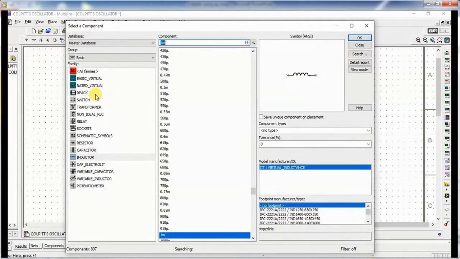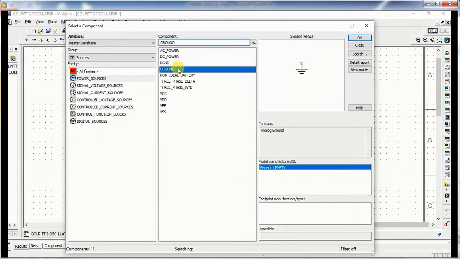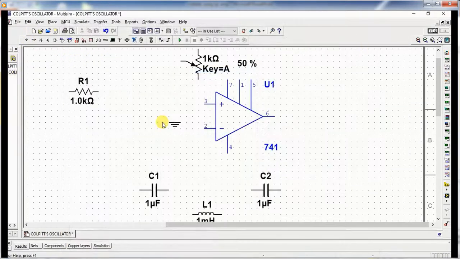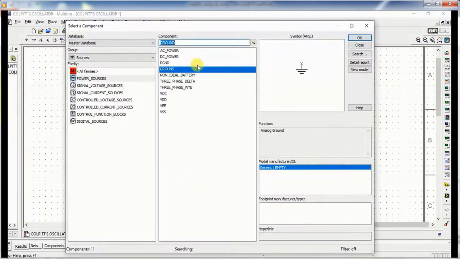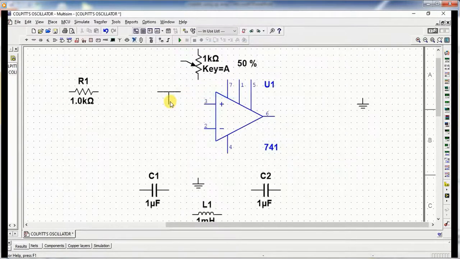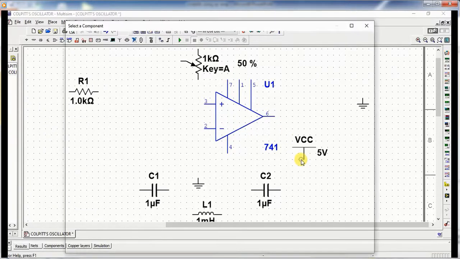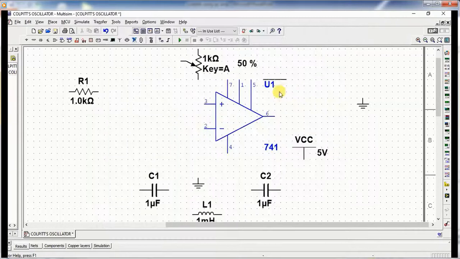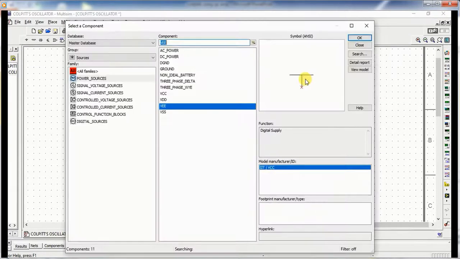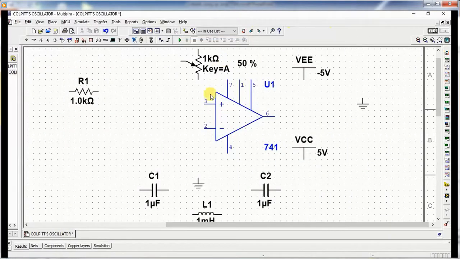Then the other components are required. The ground terminal is also required, so select the ground terminal and drag it. Select one more ground terminal and drag it. The supply voltages are also required, so at pin number 7 and 4, plus VCC and minus VEE are required. Therefore select the supply voltages and drag them.